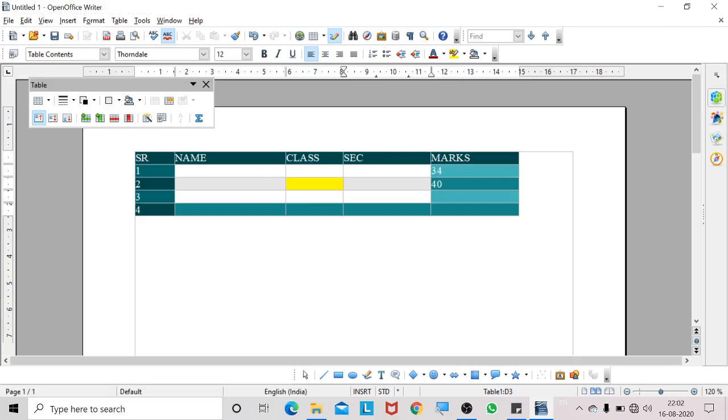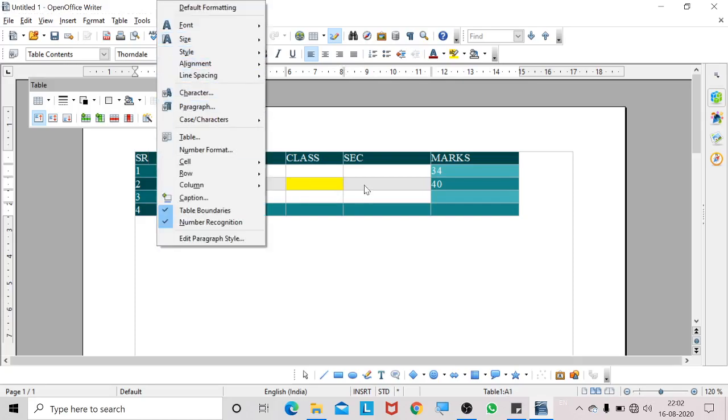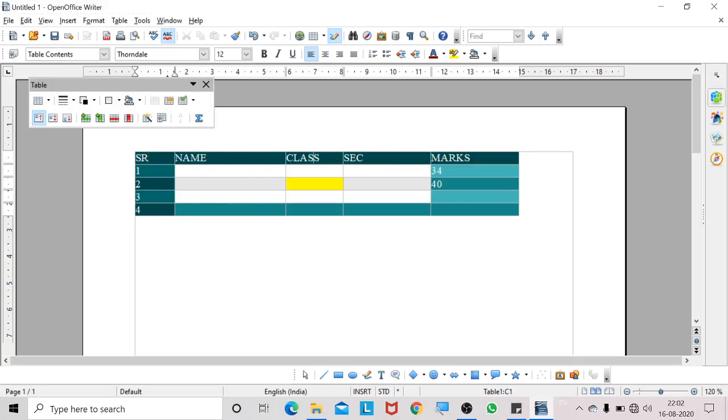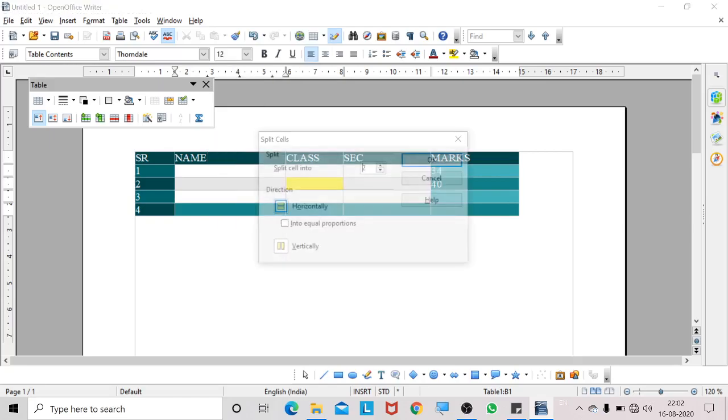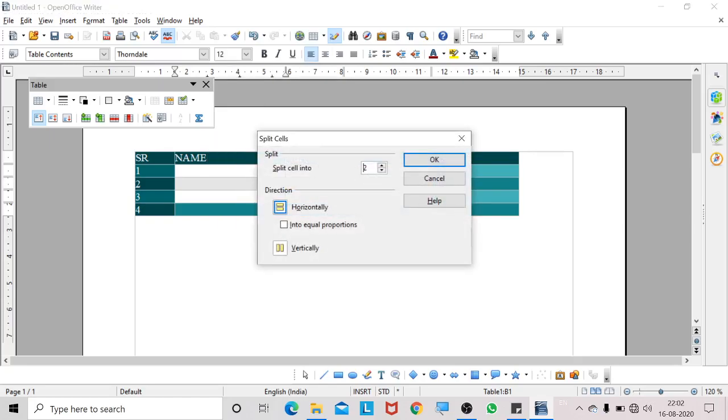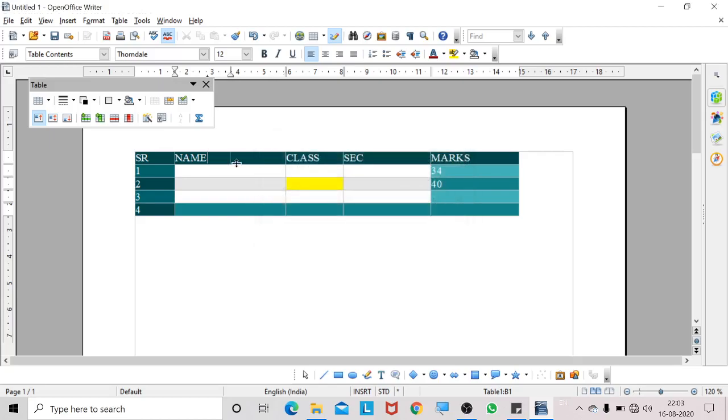Okay, so once a table is inserted, again you sometimes need to split a column into two. Now suppose class you want to split into two, or maybe name you want to split into two. So you can simply right click on it, click on the cell option and click on the split option. So you want to split it in two, and you want to split vertically. Now this has been inserted into two parts.